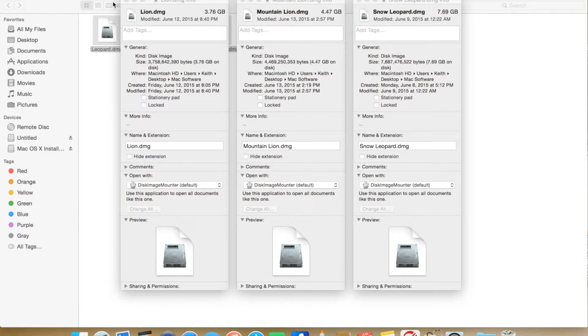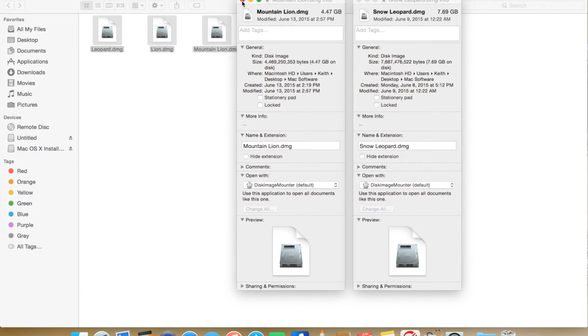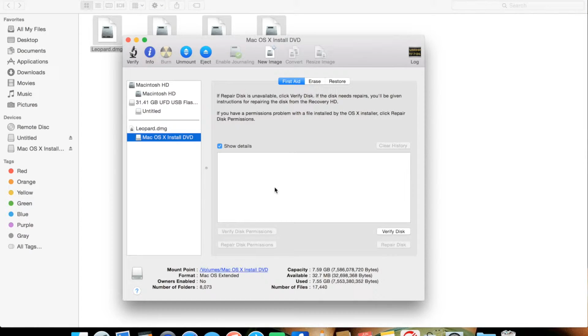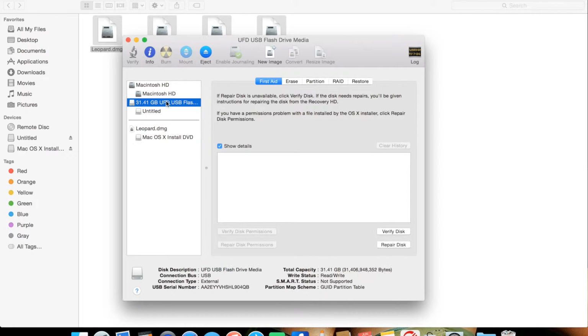So let's close all these out. We know what sizes they are. You're going to want to open up Disk Utility. I've already mounted Leopard. All you have to do is right click it, mount, or double click. I backed up all mine through my original disk that I had. I'm going to be using a 32 gigabyte USB 2.0 flash drive.